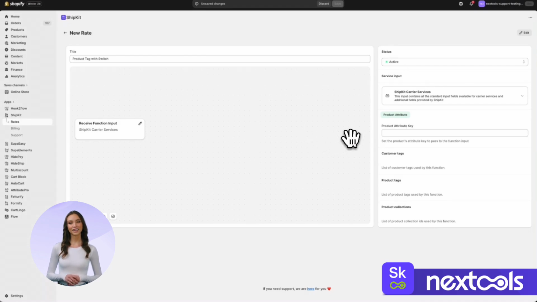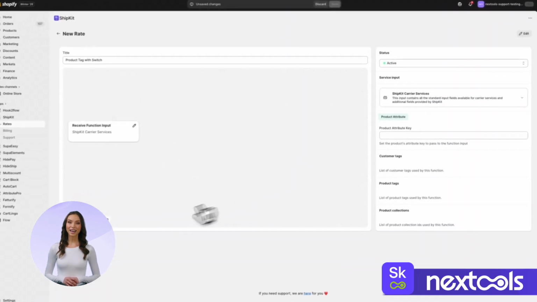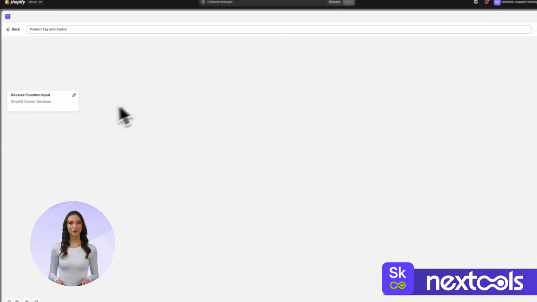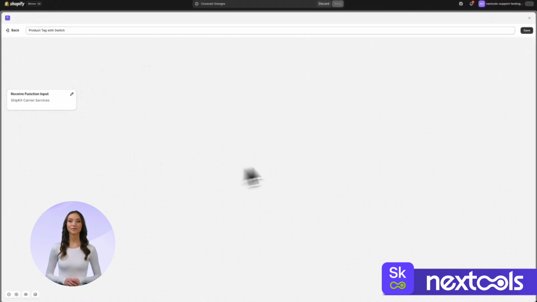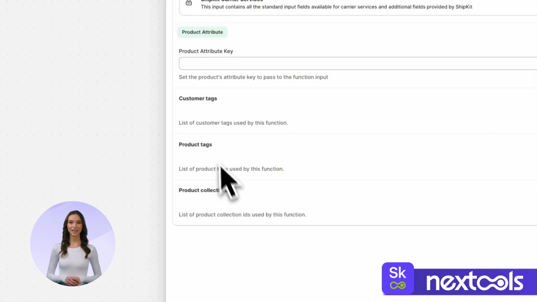Next, access the Edit area, where you're going to create the dynamic logic for your rate. To edit, you have 2 options. One here in the corner using this button, or here in the bottom left corner using this pen. Now we're in the Flow dashboard, and we can create the logic we want. If you click on the first node, you'll have a menu opening on this side.